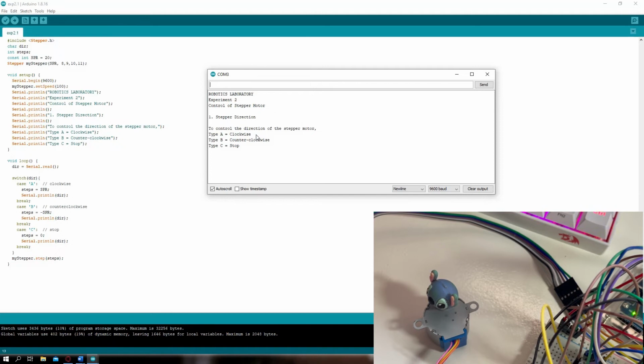So now let's check if I type A, it should rotate clockwise. So as you can see, the motor rotates clockwise in a very slow 100 speed. And if I type B, it should rotate counterclockwise. So there, as seen from the motor.